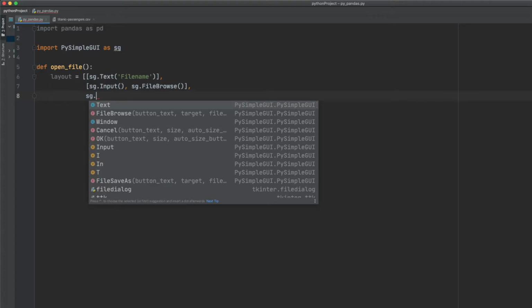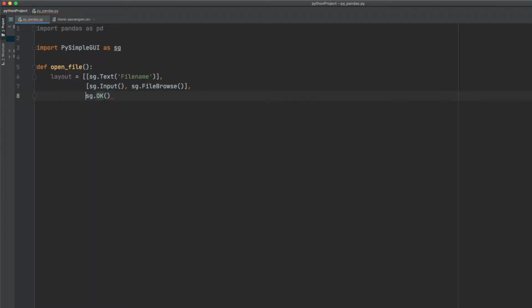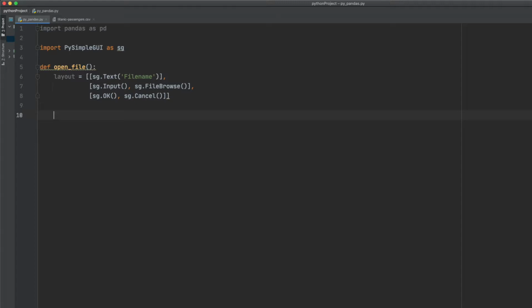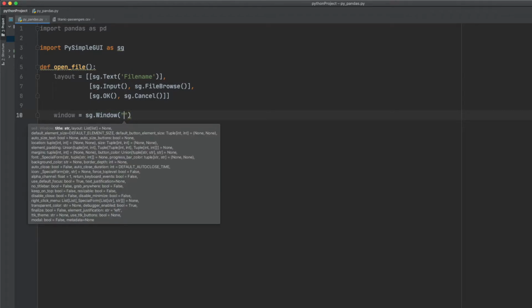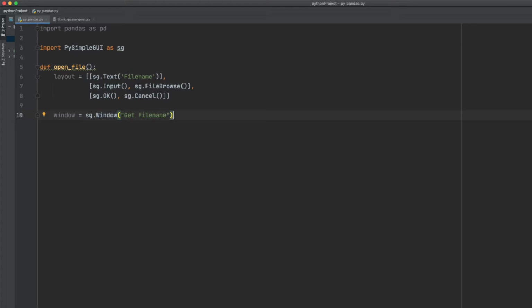So now we'll create an OK button on our open file dialog to press when we have the file we need, and this will save the file name. We'll put a cancel button as well, just in case. And that's really it with the layout of the dialog box. The next thing we're going to do is create a window instance, and this will have the open file name or get file name title on the window. And we'll copy in the layout or select the layout to format it the way we have it before.